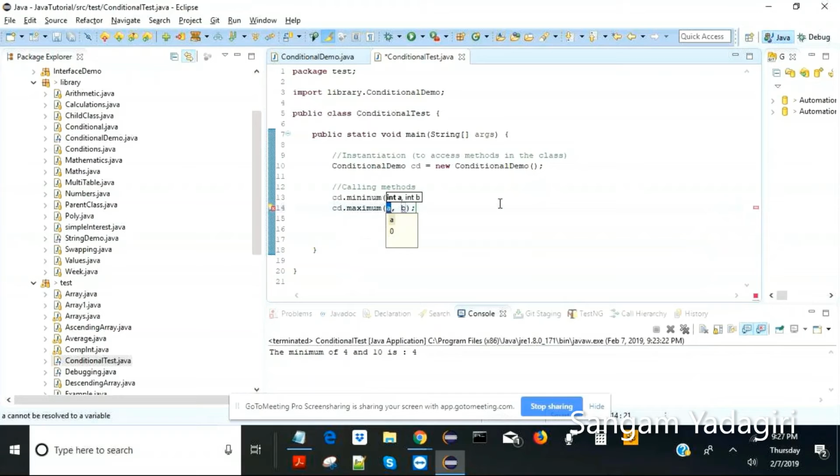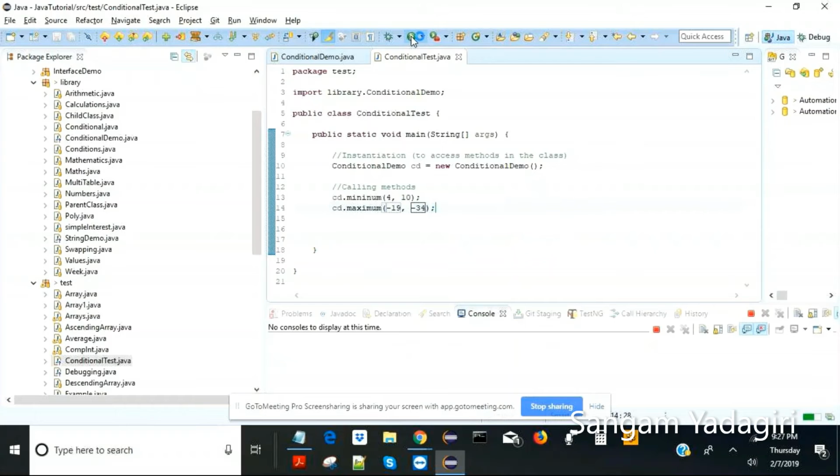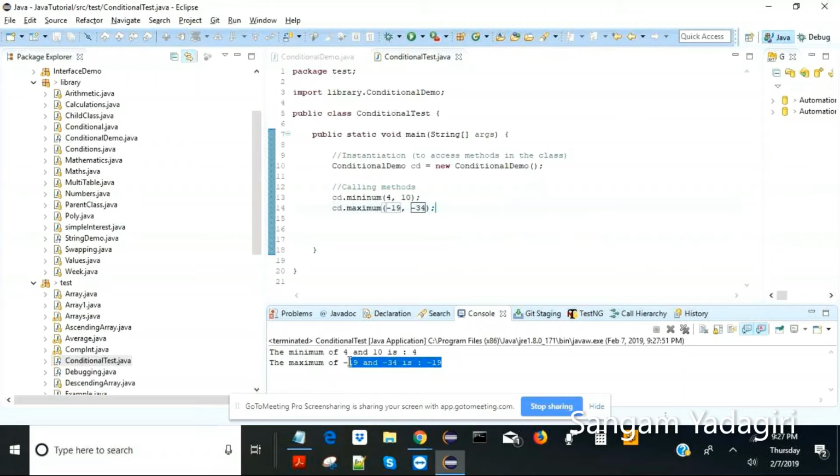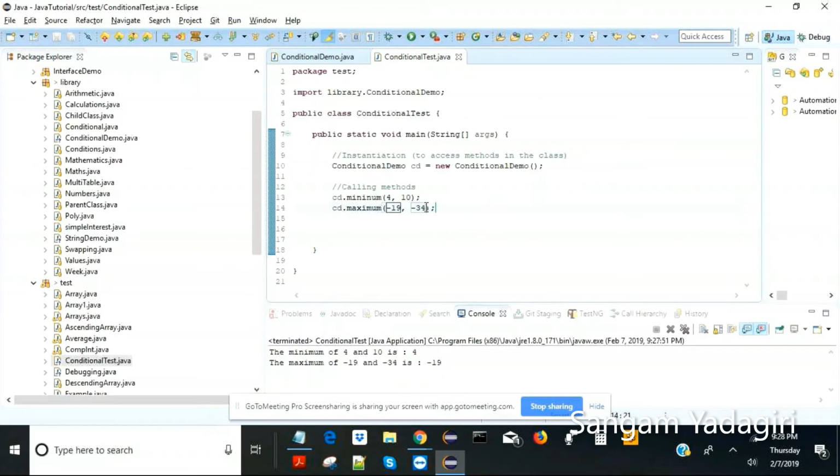Okay, let's enter negative numbers this time, because integer can take negatives. And I will take negative 34. And let me run. So the maximum of minus 19 and minus 34 is minus 19. Is it correct mathematically? Yes, obviously, minus 19. Okay, if you're still doubtful, let's take positive numbers also.